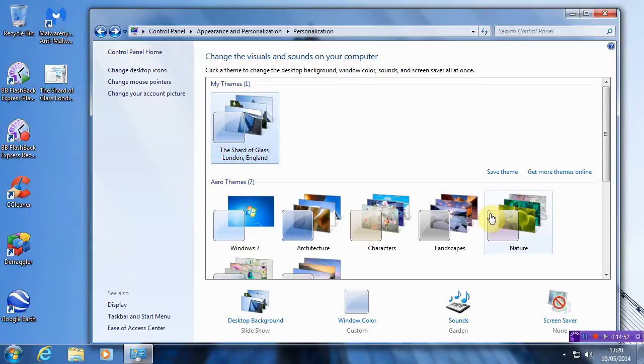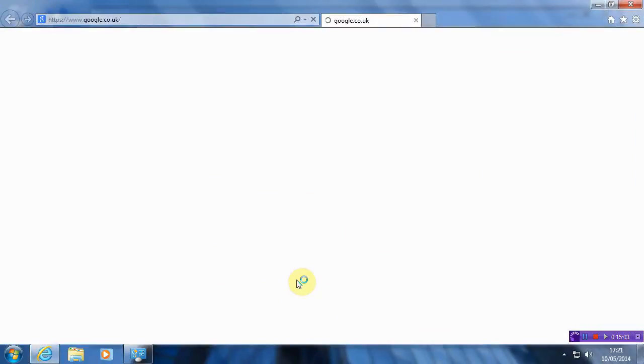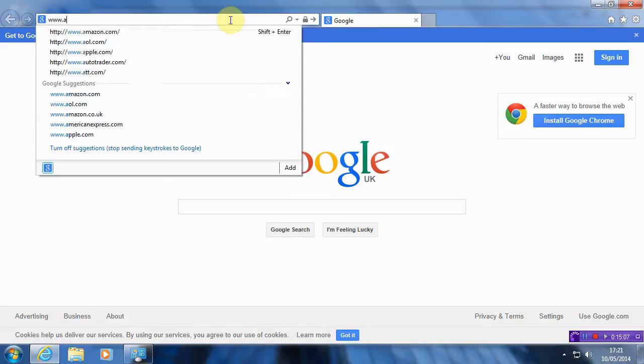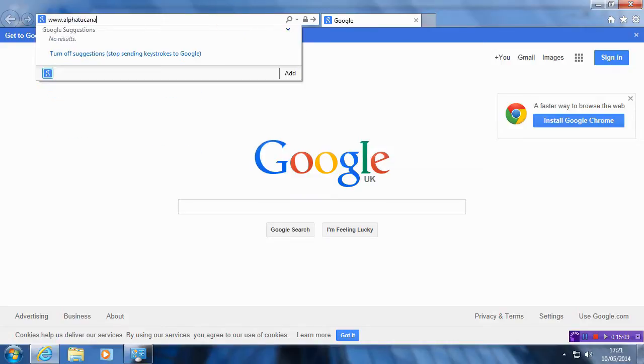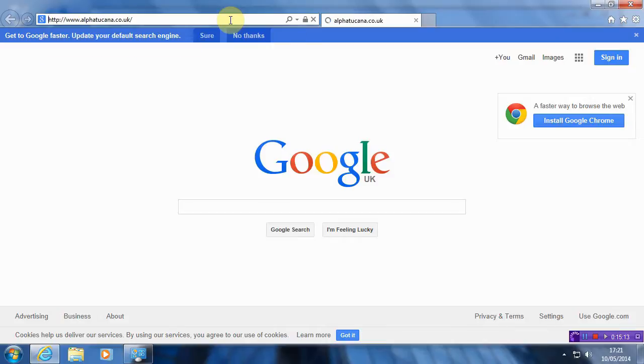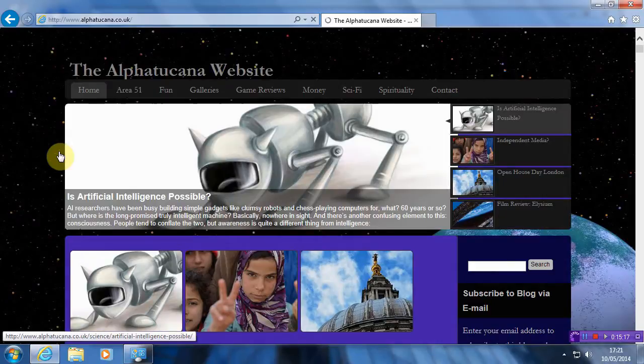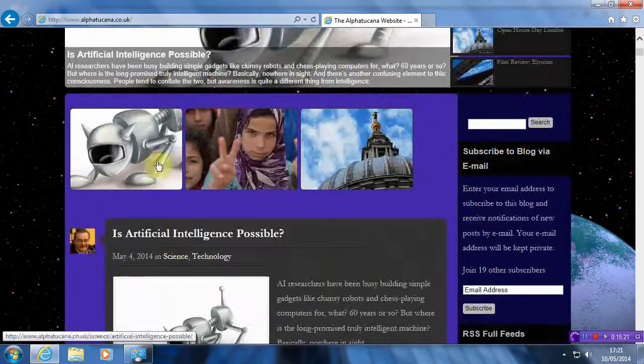I'll show you the link now. I suppose I might as well show you the link. Let's go to my website. I hope Internet Explorer doesn't complain. It's a funny old browser. My website is alphatucana.co.uk. Here it is. The pictures change all the time, and I have little blog articles, so have a read if you like.